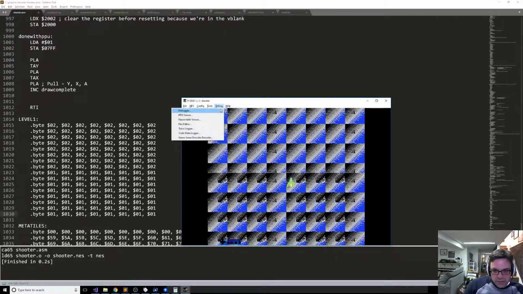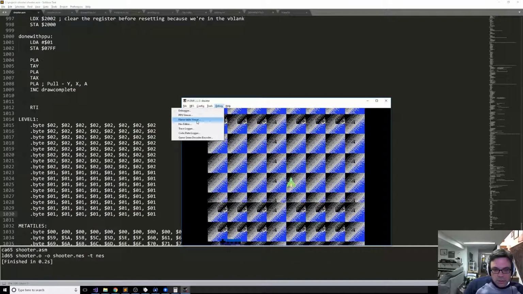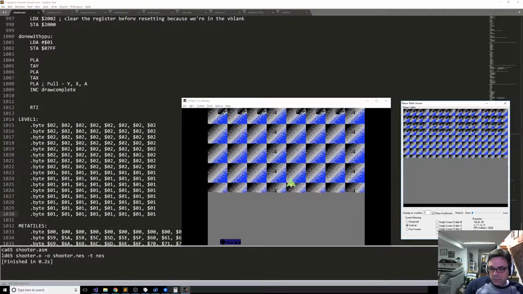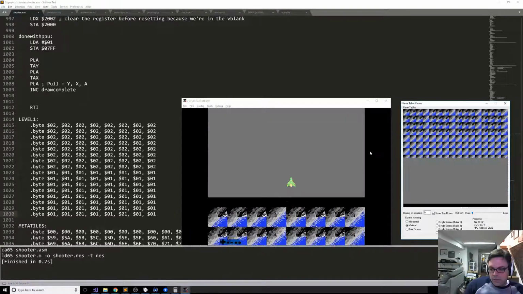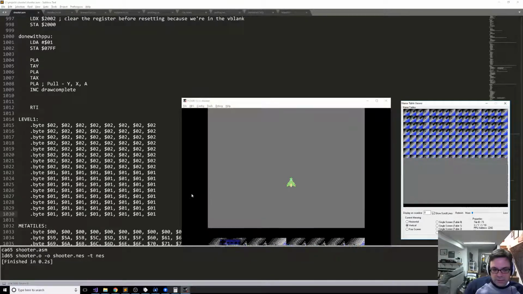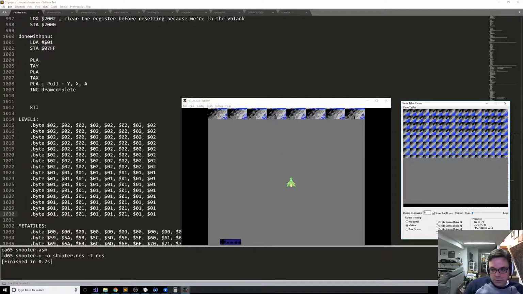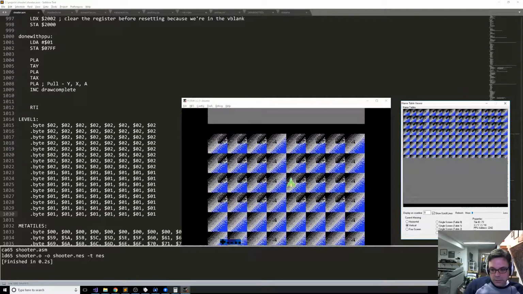If you select meta tiles that don't exist, you're going to get weird data. Name table viewer. Okay. So that's the solid color, and then that's the, okay. So that actually looks correct.